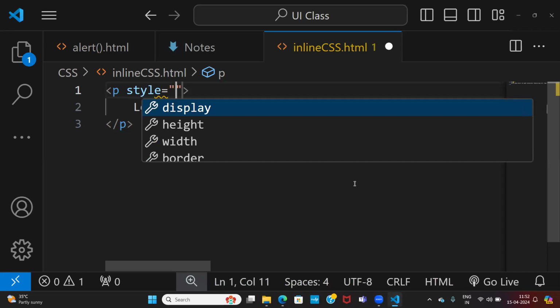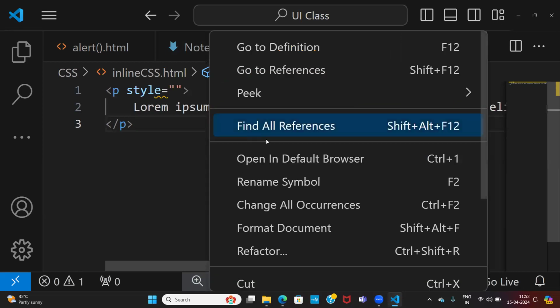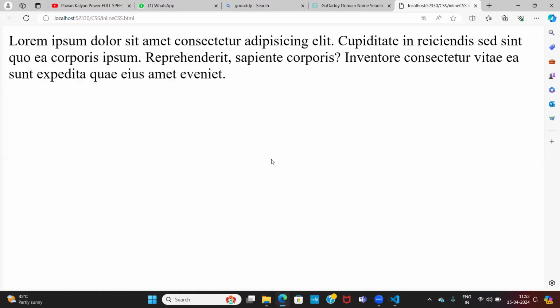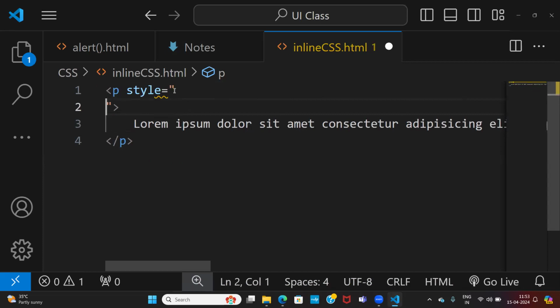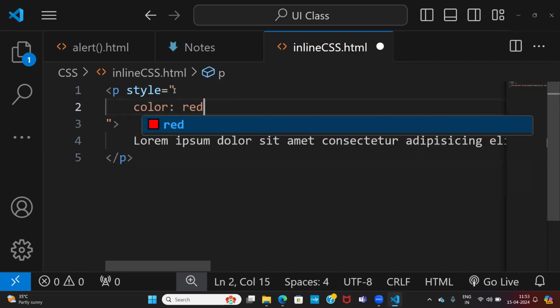So for this paragraph, if I'm not giving any style, what is the paragraph color and style? By default, whatever style the browser provides will apply. The browser gives black and white colors, a white color background and black color content. But now my requirement is I want to inject some good look and feel for this paragraph. What look and feel you want to provide, you can write inside the style. So let me write a color for this. Color colon. I'm giving color.